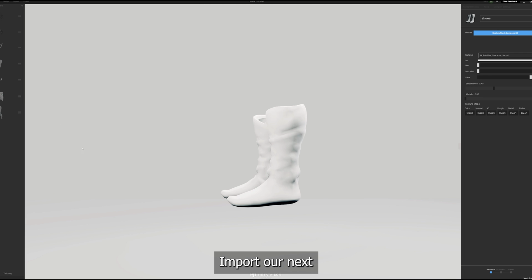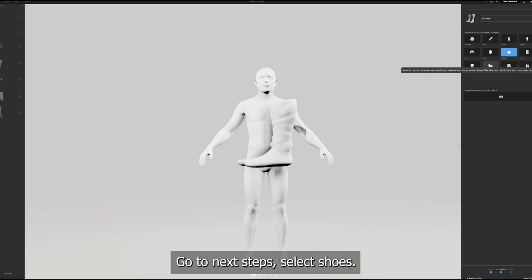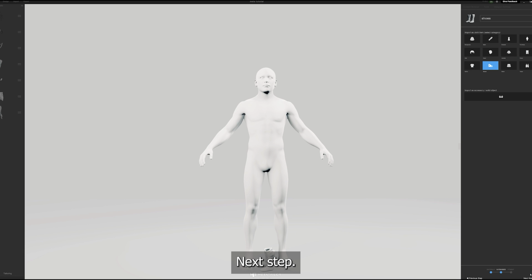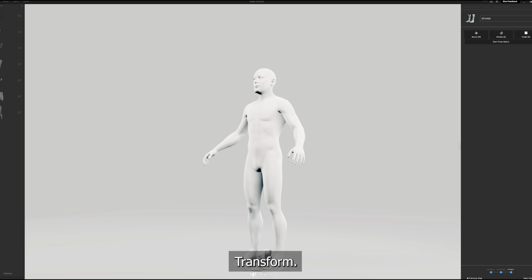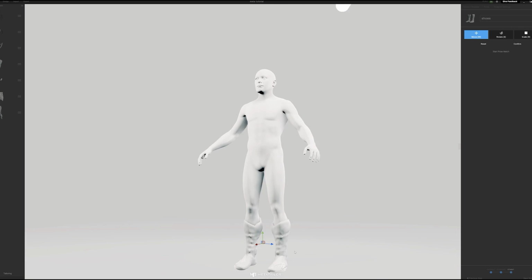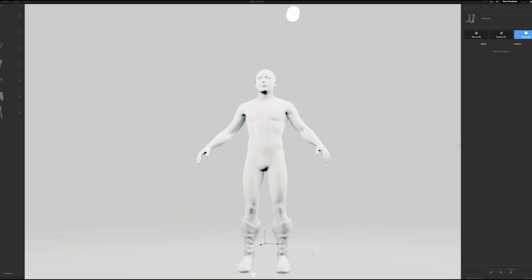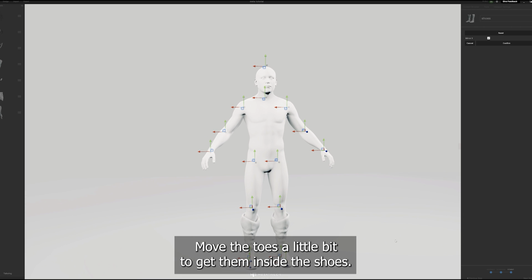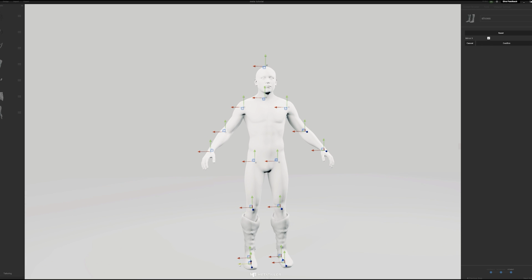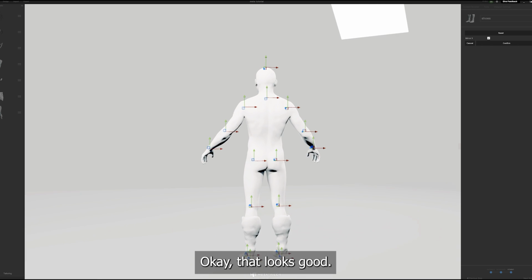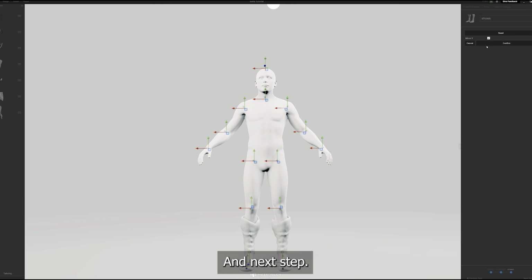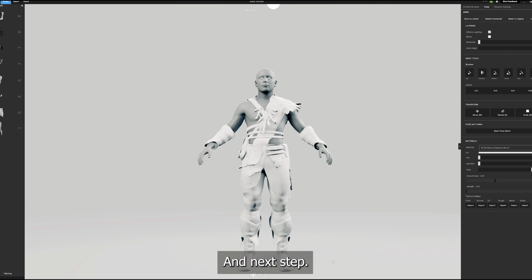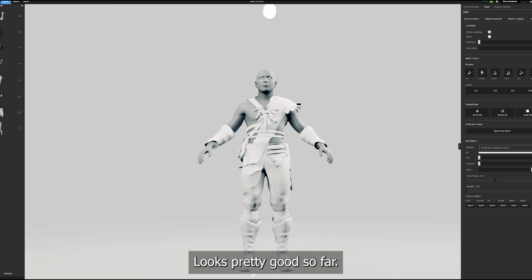Import our next boots. Go to next step, select shoes. Next step, transform. Close, confirm. Now we want to do the pose matching, move the toes a little bit to get them inside the shoes. Okay, that looks good. Confirm and next step. Okay, looks pretty good so far.